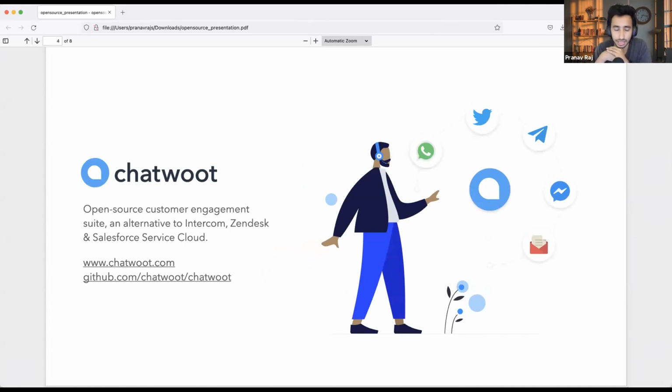So about Chatwood, we are an open source customer engagement suite as an alternative to Intercom, Zendesk, and Salesforce Service Cloud. To put it simply, we help businesses to engage their customers through different channels. Let's say, for example, every company has an email support channel. They have a website. They have a Twitter page. They have a Facebook page. We help companies to see all the conversations that are happening from different channels together in one place.